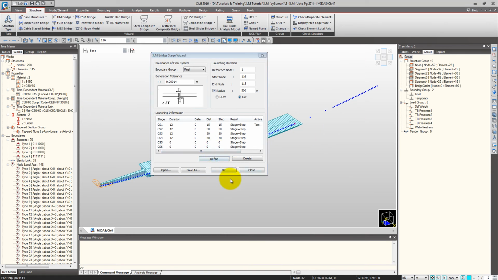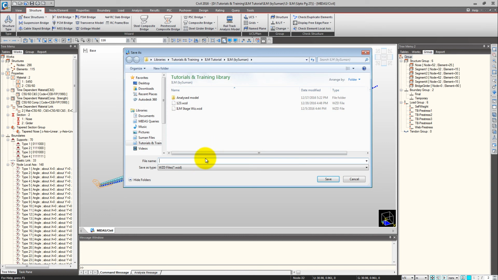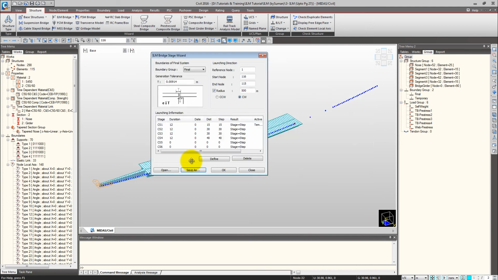So before clicking OK to run the wizard, let me save the wizard. I'll just give some name. Okay, so later on you can open the wizard as well, so you can recall the wizard. So I'll click OK here.